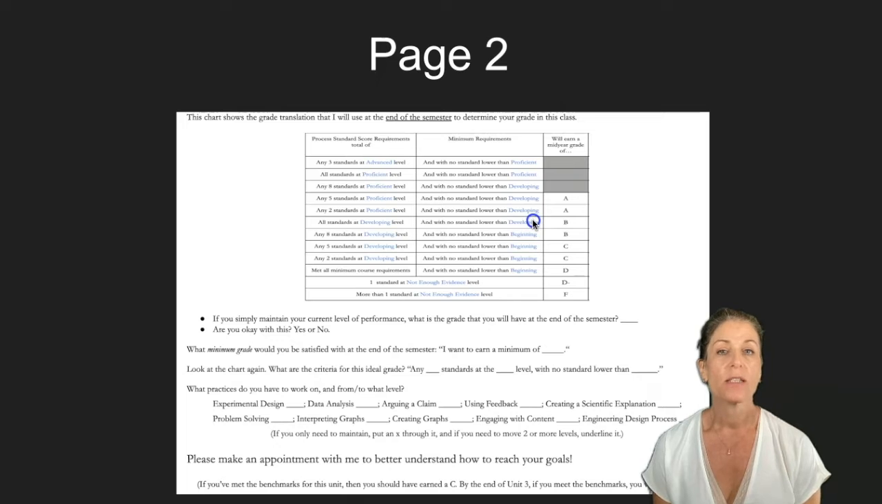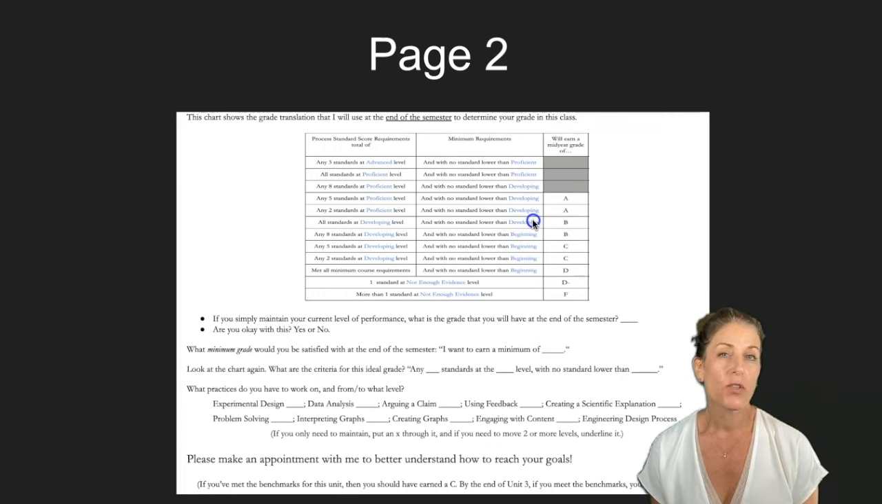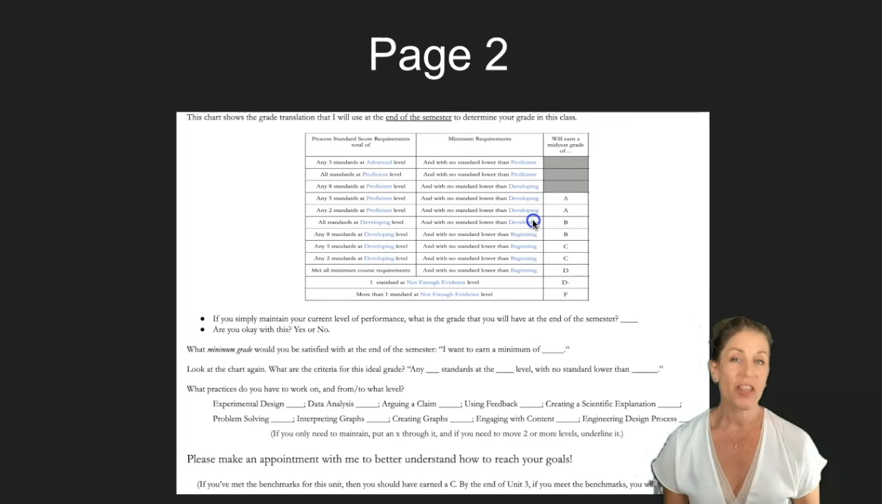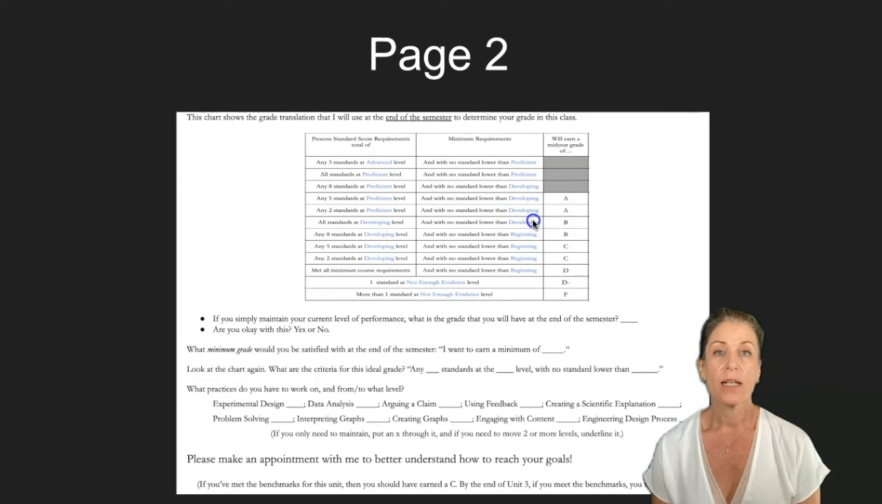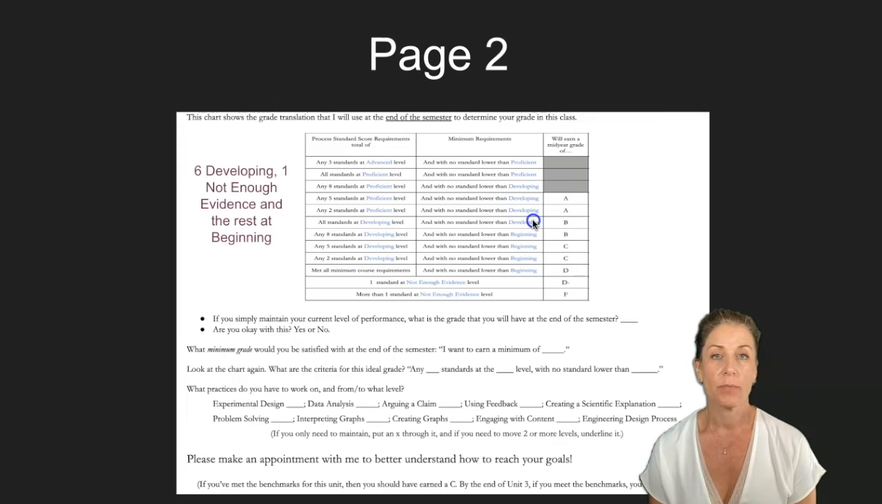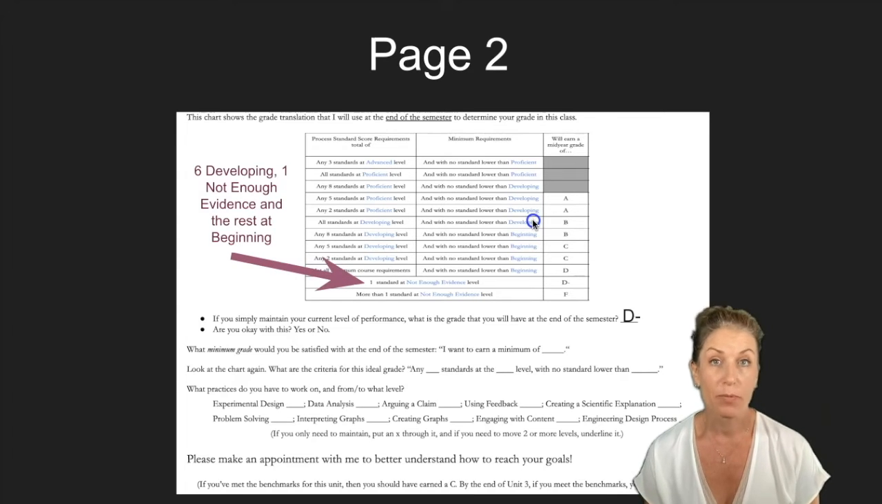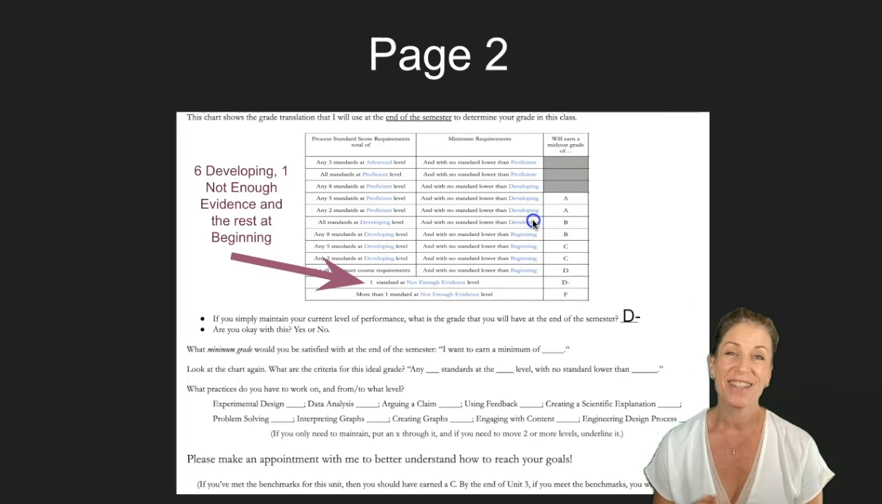The point of this is to make concrete those skills that you need to work on, because if you earn a lower grade than you want, you usually assume that you're doing poorly in everything, and that's not how this works. For example, let's say that you earn 6 developing, 1 not enough evidence, and the rest at beginning. This would mean that you earned a D- for the semester. And this would probably freak you out, but wait, let's think this through.